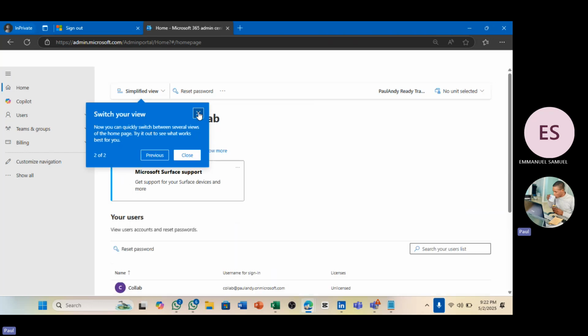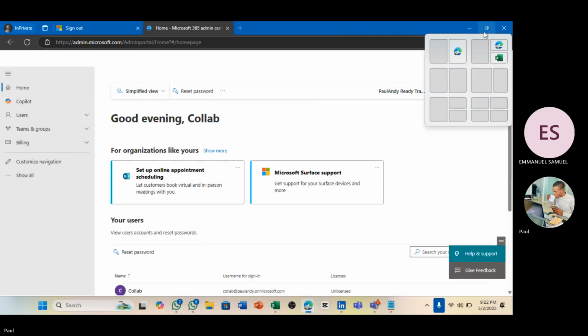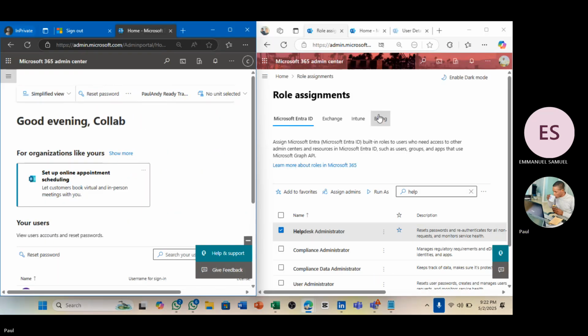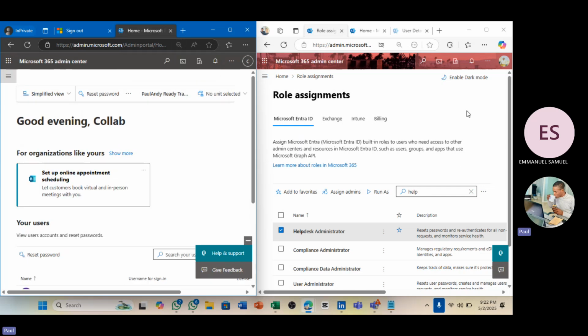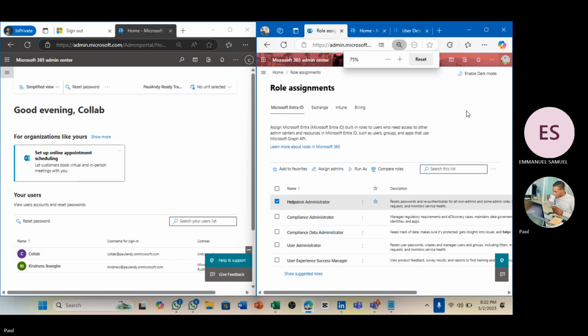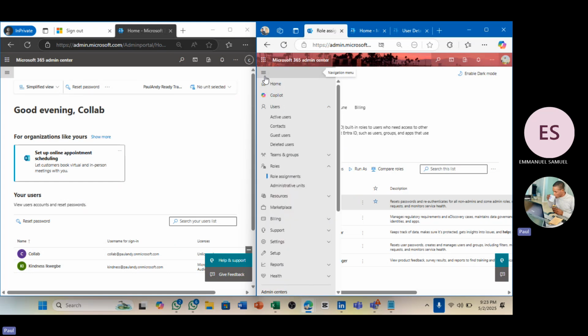This is interesting. I'm going to split the screen. This is both admin center, right? These are both admin centers, and one person is signed in as a global administrator for the organization, and the other person is signed in as a help desk administrator for a unit. So basically, a help desk administrator can support all the users in the organization.